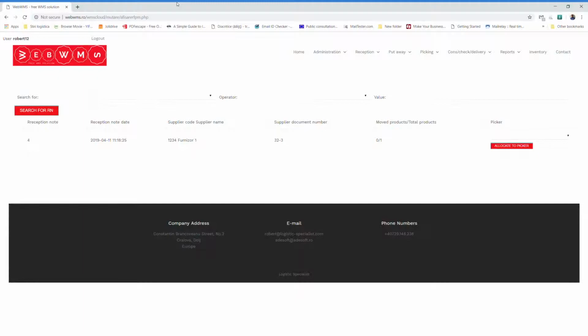I will make other movies before this one, and I advise you to watch those movies before this one, because here I will explain how the put away module works. I have another 3 movies before that. In the first movie I explain the administration module and some basic things about WebWMS, and also the reception module, and how the picker does reception on the device. This is the natural order of the process flow in the warehouse.